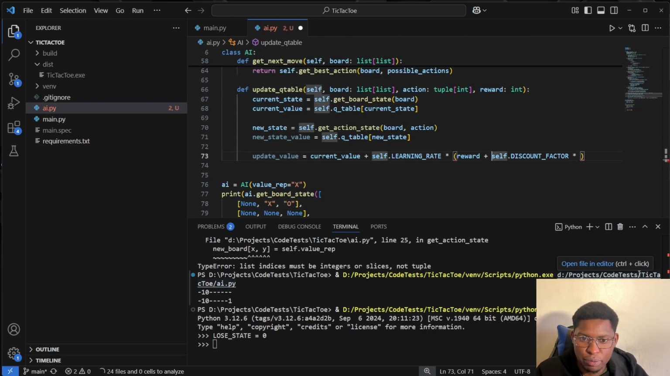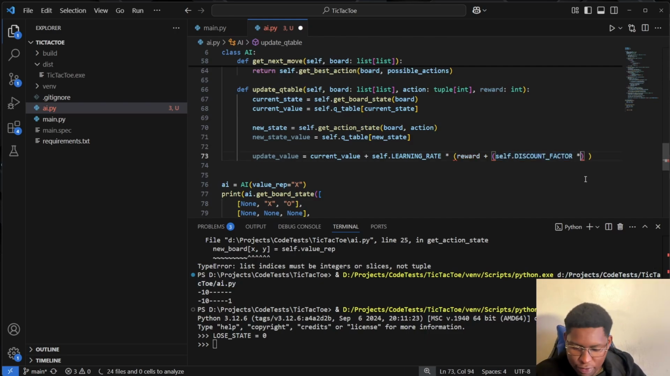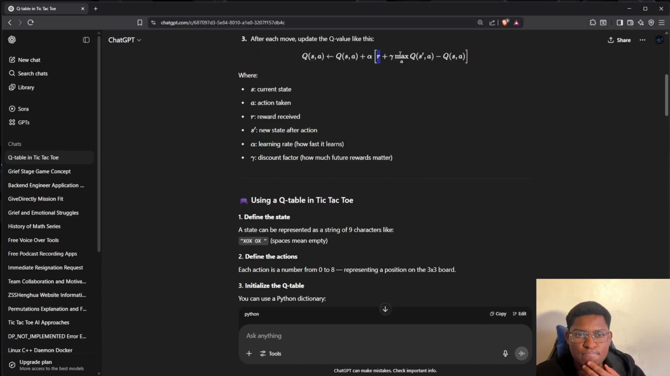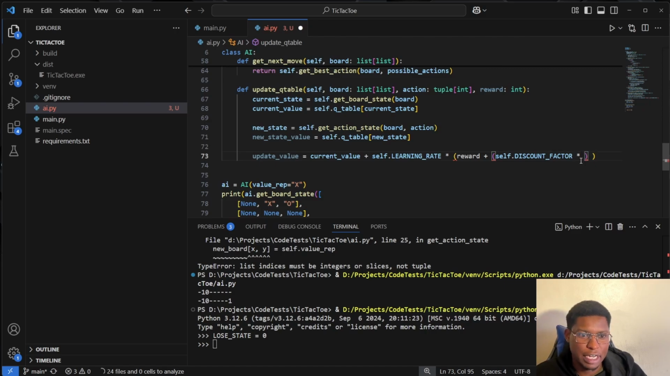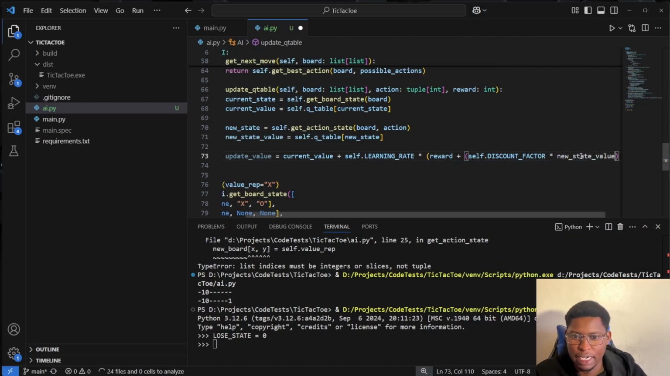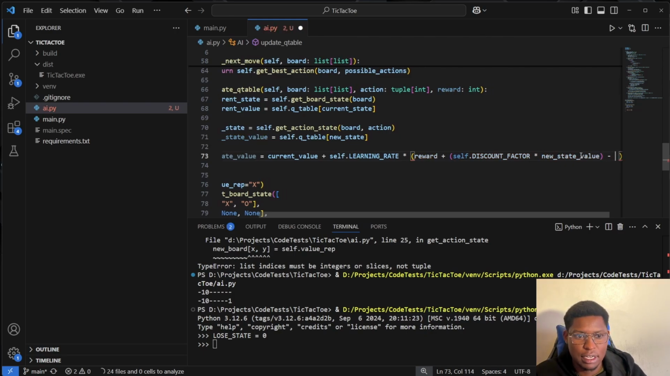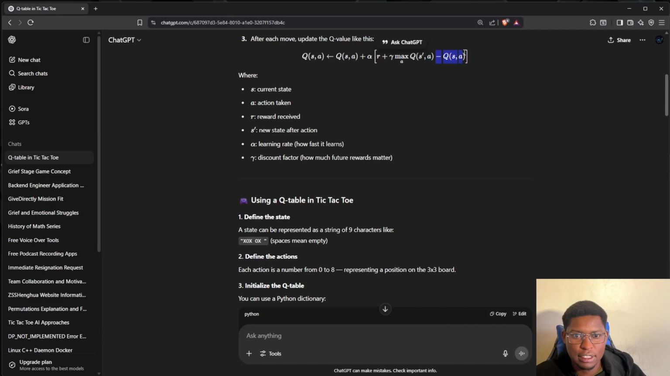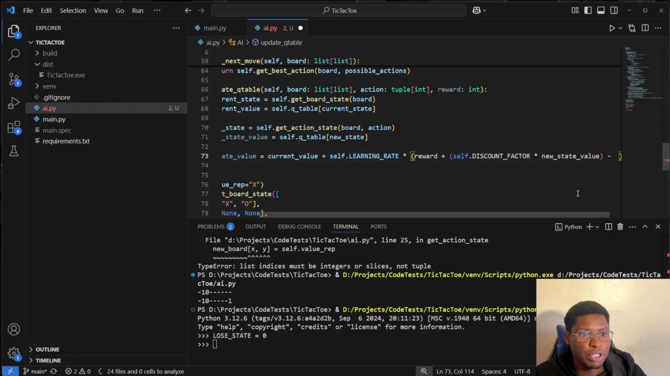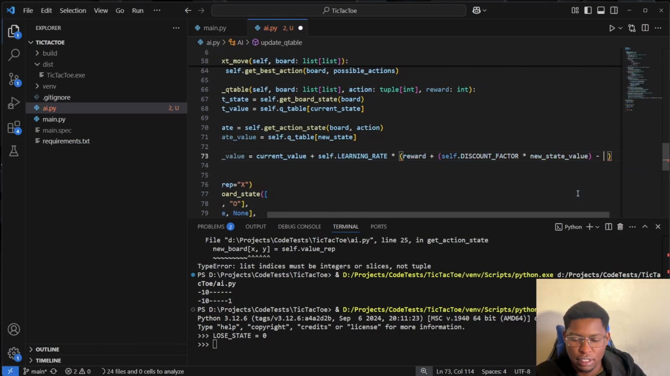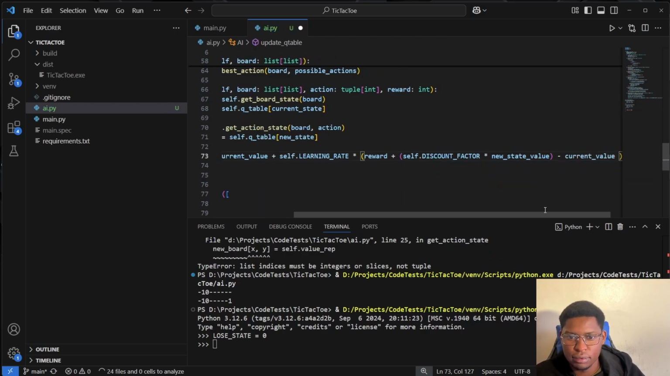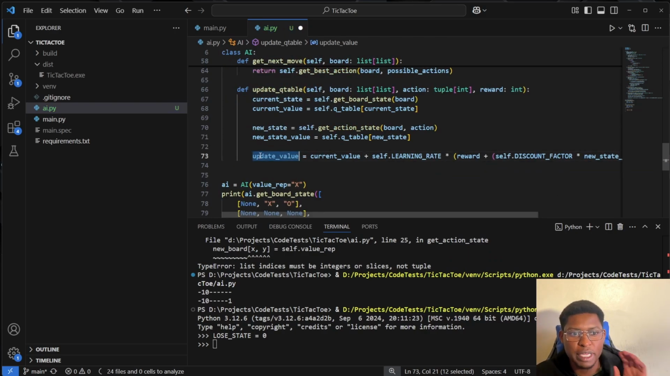so just put this into a bracket so that we know what we are separating. So we have a discount factor times the max of the action. So basically, what is the value of our action right now? So I'll just use the new state value, and then I'll take minus, this is supposed to be minus the current state value, right? Which is our current value, like so. So this should be the updated value.